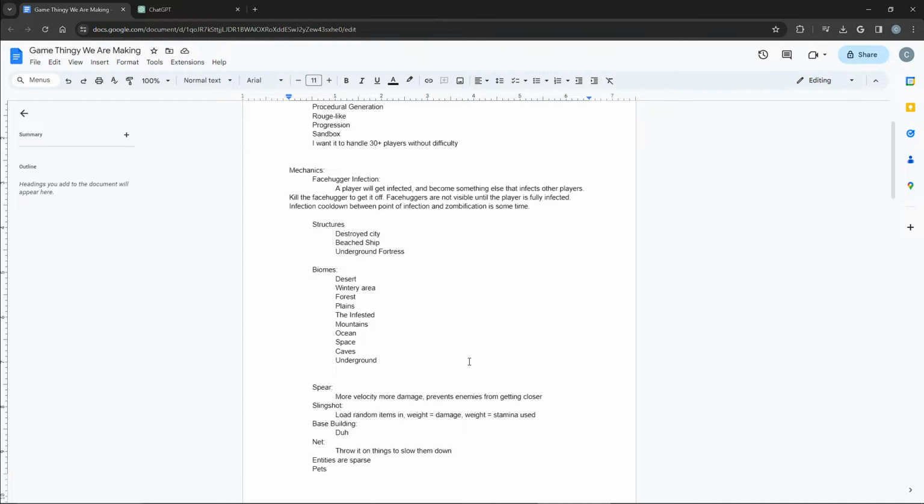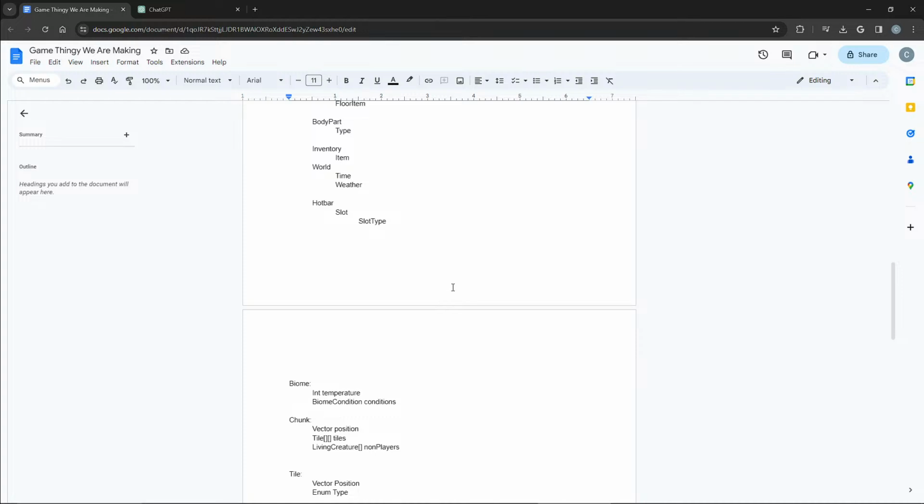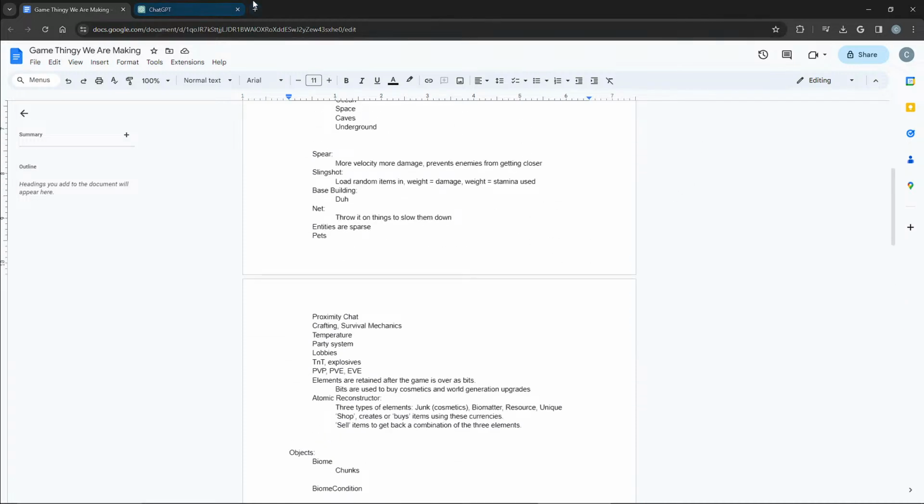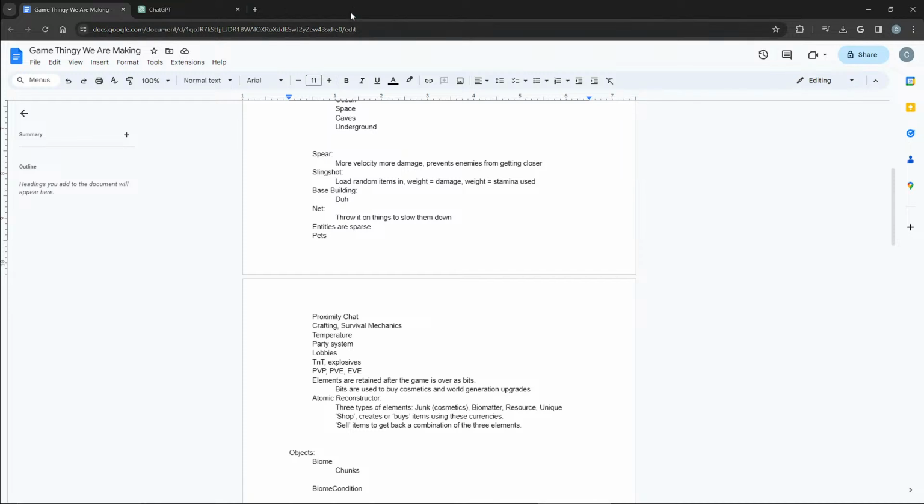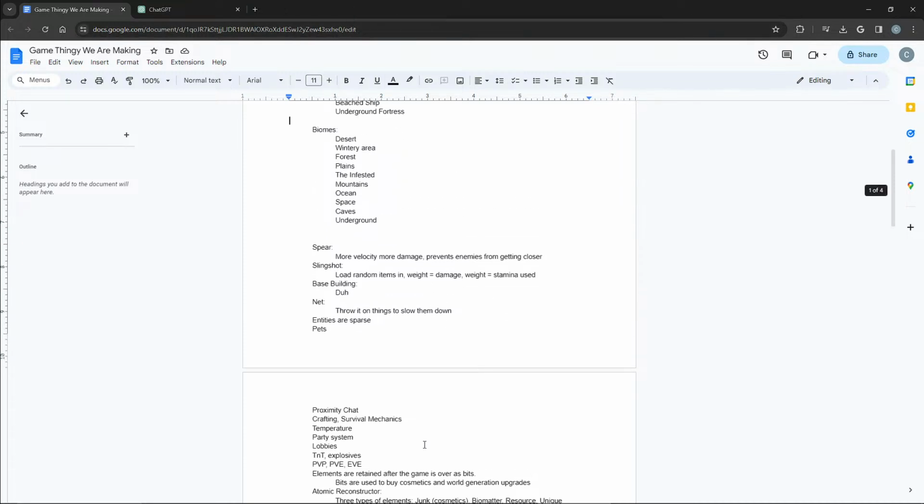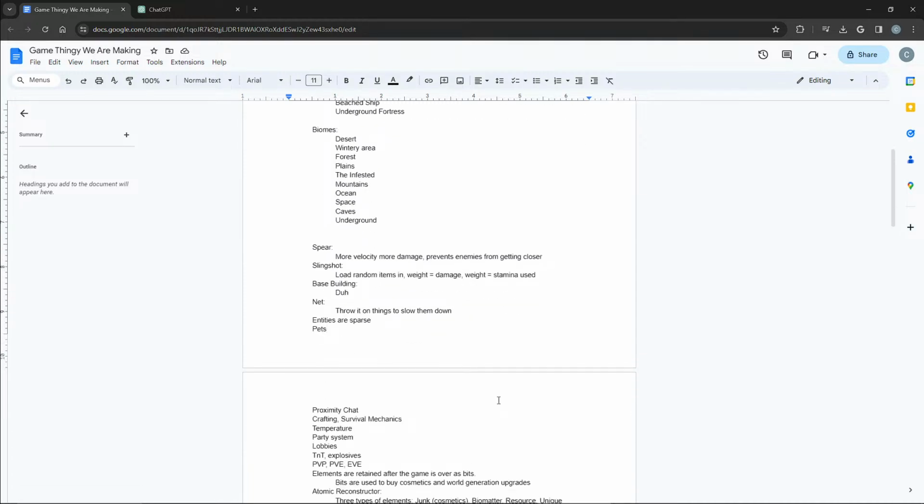Is that a bunker? Yeah. Stronghold. What's a TTS? Not text to speech. Is it text to speech? Is that what you're talking about? I guess I can add text.